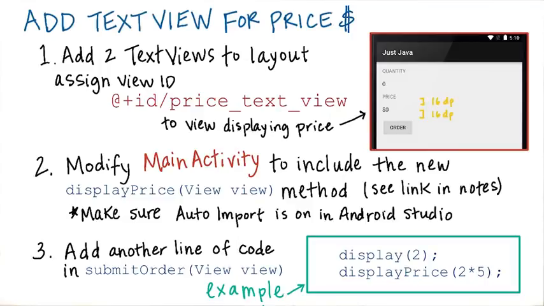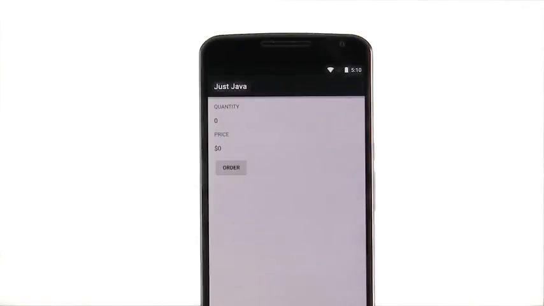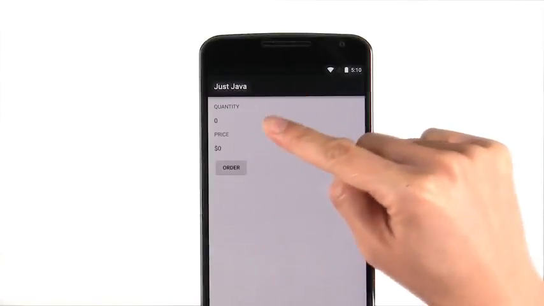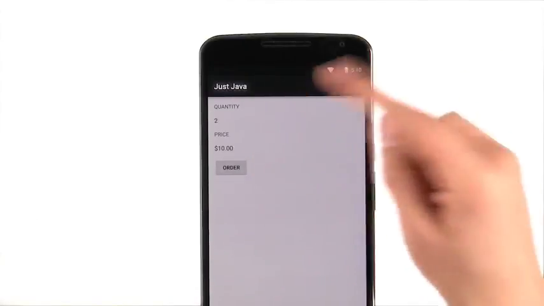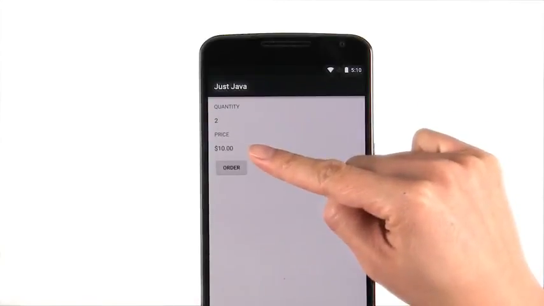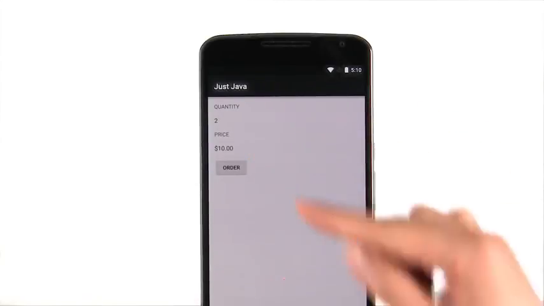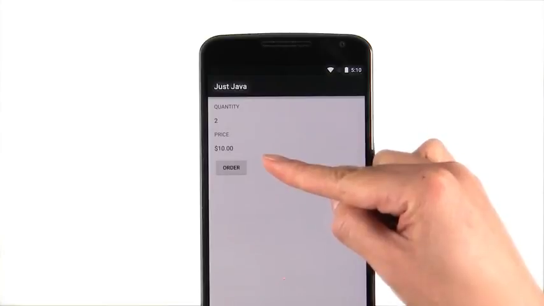Alright, so when you finish everything, you should have 2 more text views added for the price here. You should have modified the main activity to include the new method we gave you, and you would have also modified the submit order method to add a new line of code to display the price. When you run it on your device, it should look something like this. It starts off at 0 quantity for $0, and when you tap on it, there's now 2 coffees ordered for $10. Feel free to experiment with different values for quantity and price.